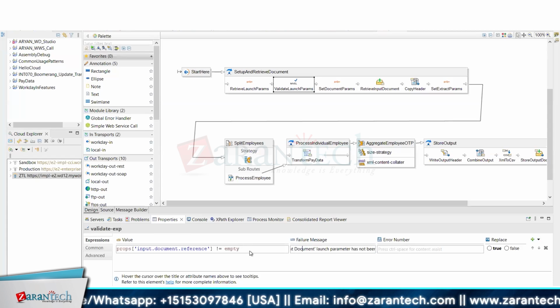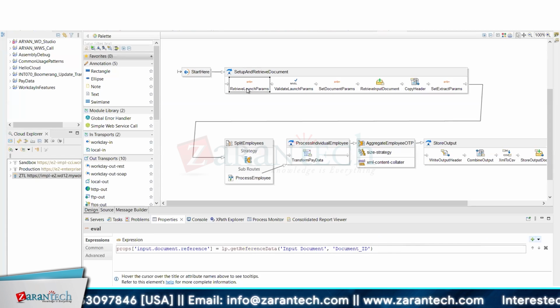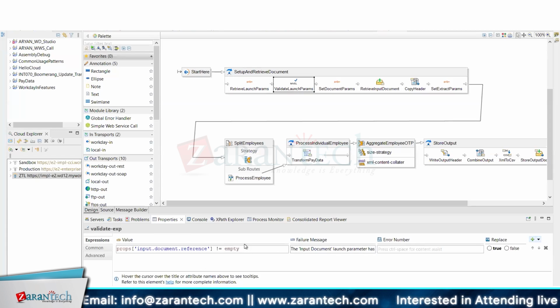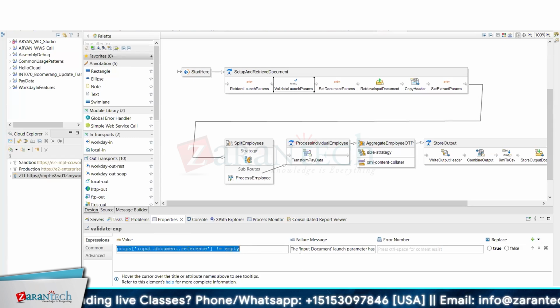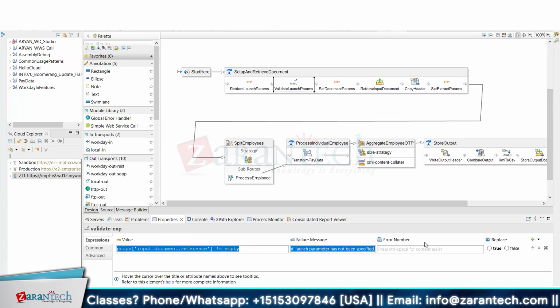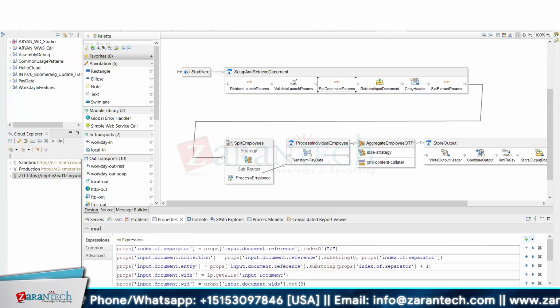In this component, it is seen because we defined the input document reference prop to have the document ID. In the next step, it is checking whether a document ID was entered or not. Say I ran the integration and did not get the input document, so this prop would be empty. That's what we are checking here: if it is not equal to empty, then true. Otherwise, the failure message says the parameter has not been specified, and it will error out.